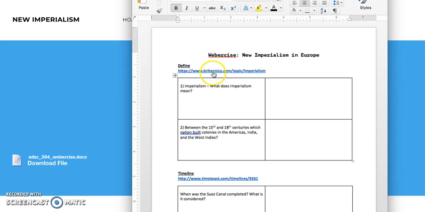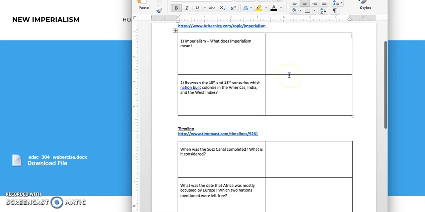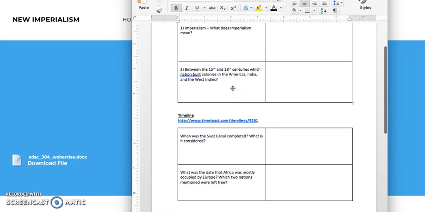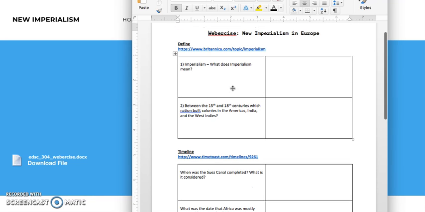And here it's a good research practice. I have links that students will be clicking on and then answering the questions after reading through the articles that the links have. All of the information for these questions can be found in those links.